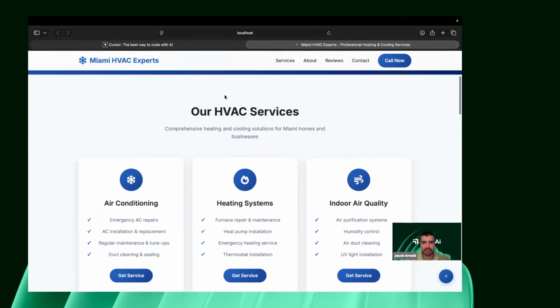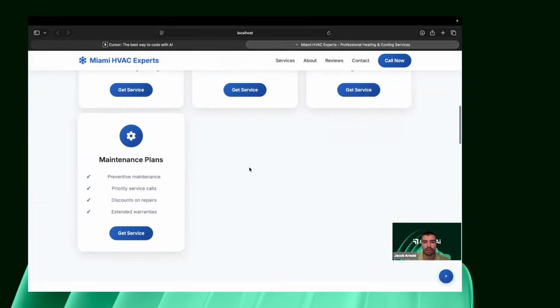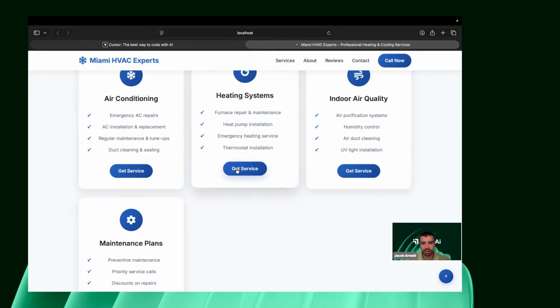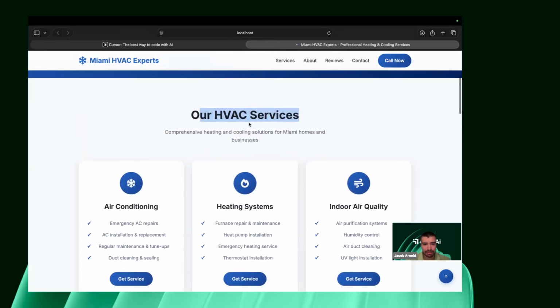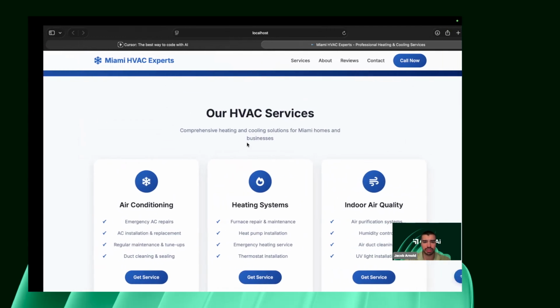Right now, you can see our HVAC services. I don't like that it is 4 wide. It automatically always goes to this. I'm going to talk to it like I have no experience, like I don't know what to tell it. I know a little bit better how to really get around prompting it, so I'm just going to go from a beginner level.